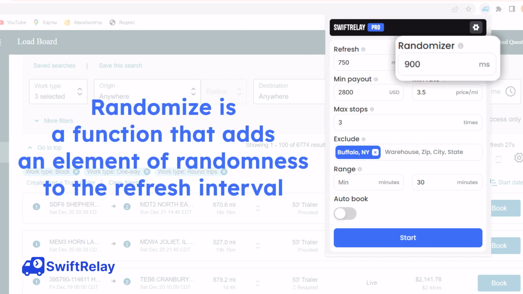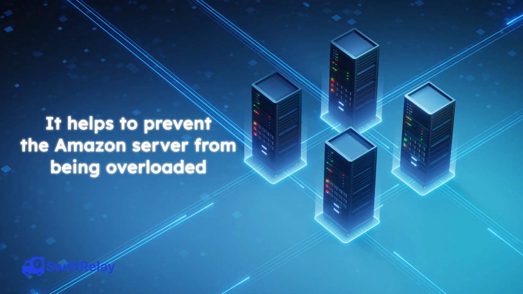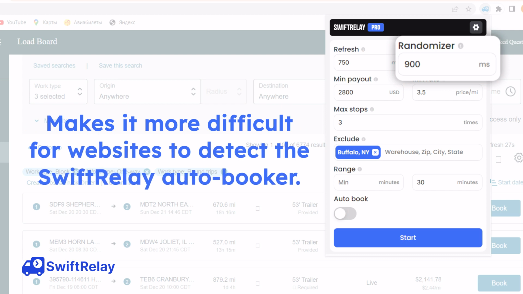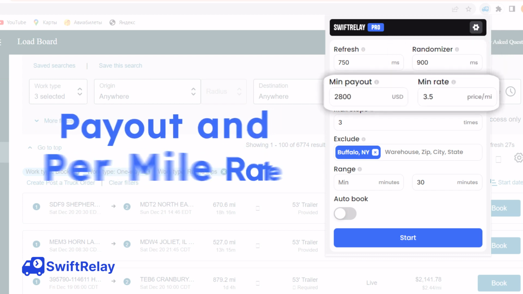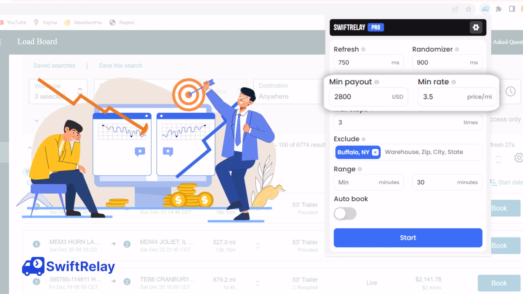Randomize is a function that adds an element of randomness to the refresh interval. It helps to prevent the Amazon server from being overloaded and makes it more difficult for websites to detect the SwiftRelay autobooker. Payout and per mile rate features can help drivers find the most profitable loads to transport.